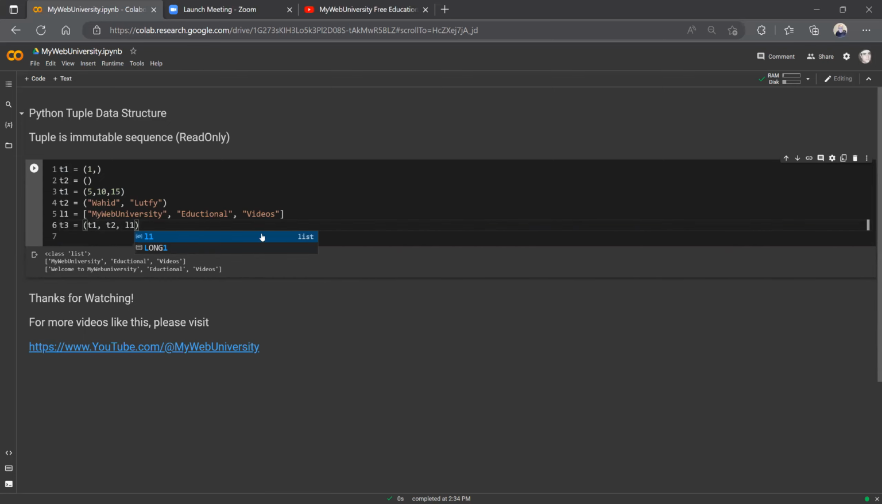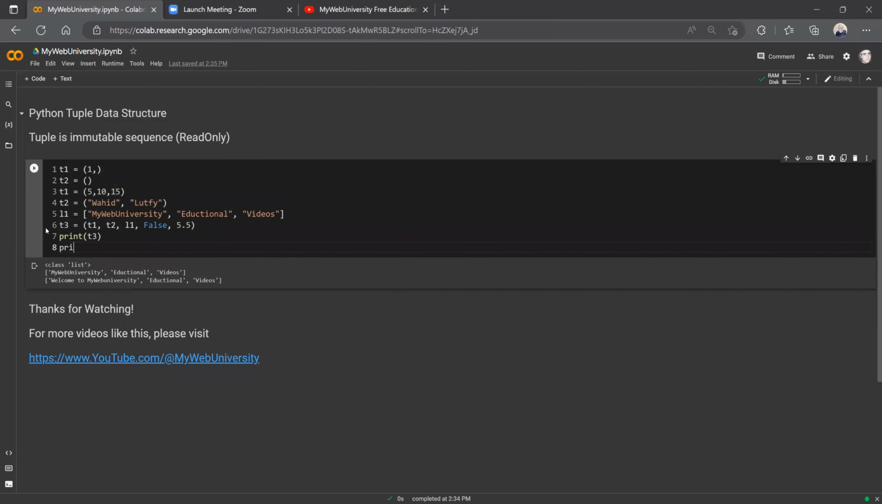So you could also have nested tuples inside a tuple. In this T3 contains T1, T2, and also a list. And I could put some other additional variables like False for a data type, or floating point 5.5. So now I've defined a number of things. So print T3, let's see what it is, and then print type of T3. So this one will assign it as well as print it.